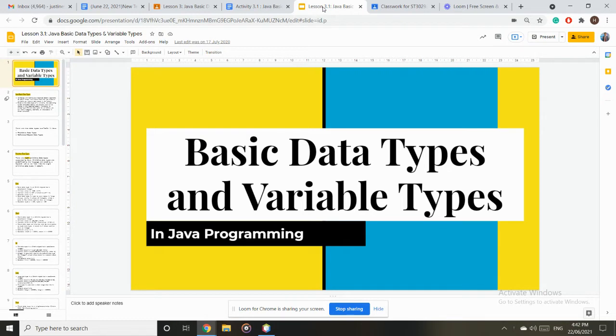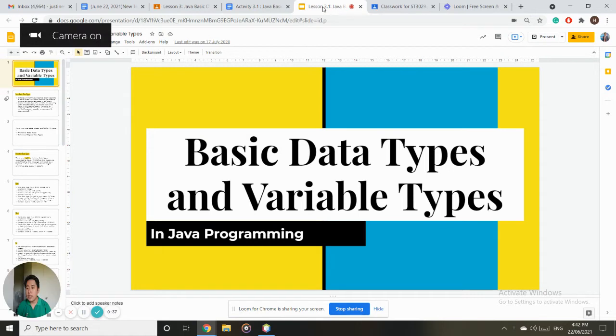This time, we are going to discuss Java basic data types and variable types. In this discussion, I'm going to talk about what the different basic data types and the different variable types in Java are.